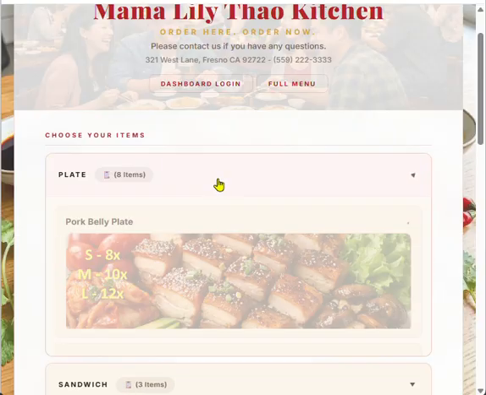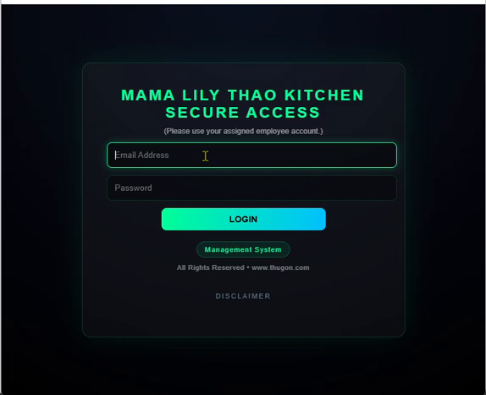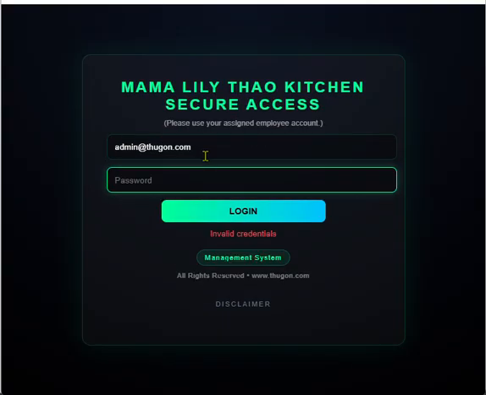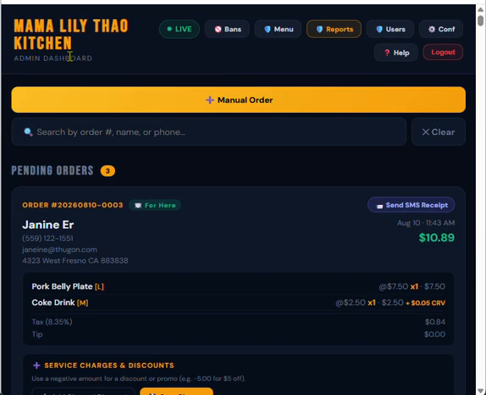This is my order form here with my menus. I'm gonna go ahead and log in to the dashboard here. So I'll put in my admin password. Okay, and we'll log in there. Try that again. Okay, here I will navigate to the menu module.